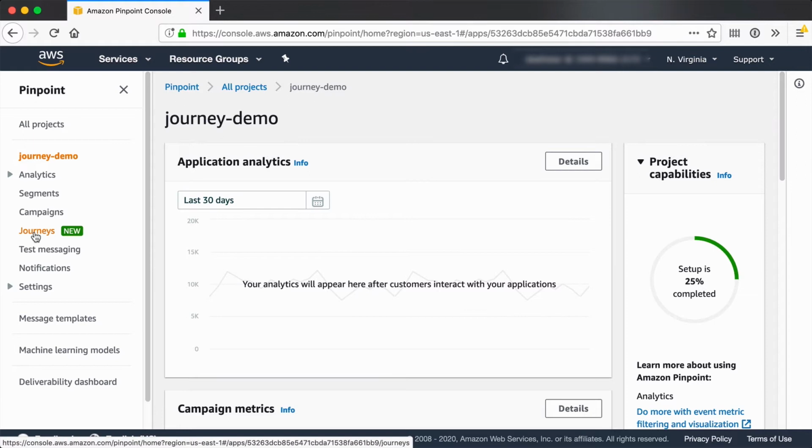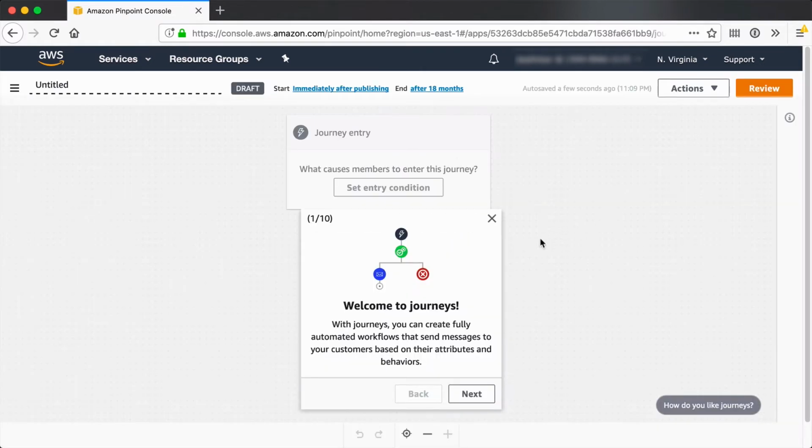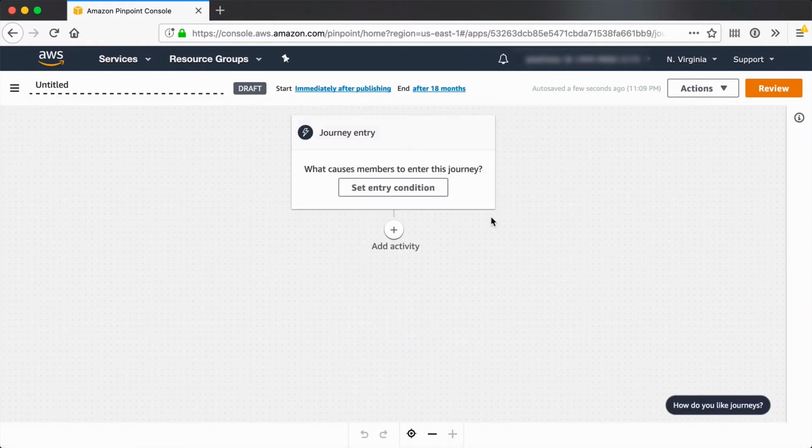Okay, so we are all set, and let's create a journey for our campaign. This is the journey dashboard. It also has a nice step-by-step that will guide you around the dashboard. First, let's change the title of this journey to make it easier to identify.